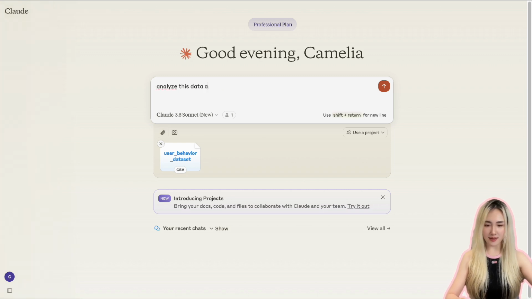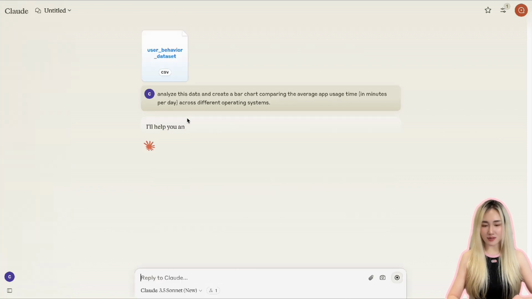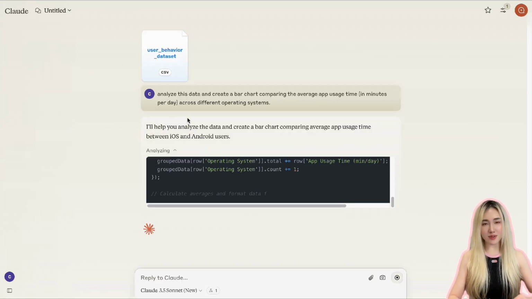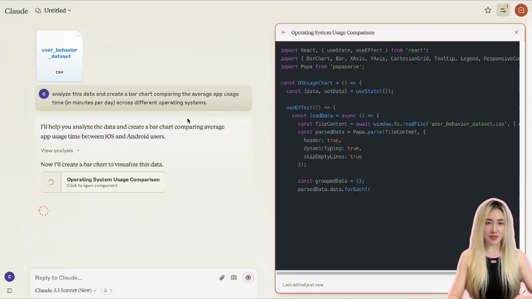Analyze this data and create a bar chart, comparing the average app usage time in minutes per day across different operating systems. This will show us how daily app usage varies by operating system. Let's send this off, and Claude will process the dataset and generate a bar chart showing the average app usage time for each operating system.